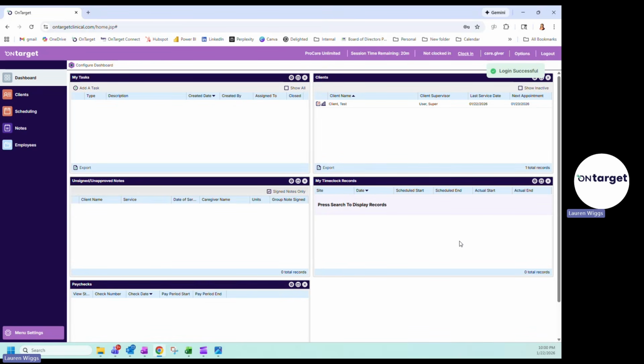You'll notice when I log in, this view is a little different than what we saw on the mobile app, but we're looking at this navigation here along the left. I want to just call out very quickly here on my dashboard, the data that will render here is specific to you as a user. So you can see I'm logged in here in this top as the caregiver. Any tasks that have been sent to me by another user or auto-generated by OnTarget would load here.